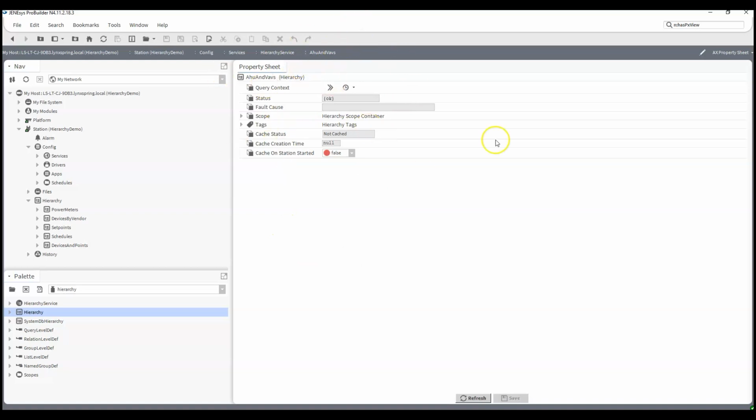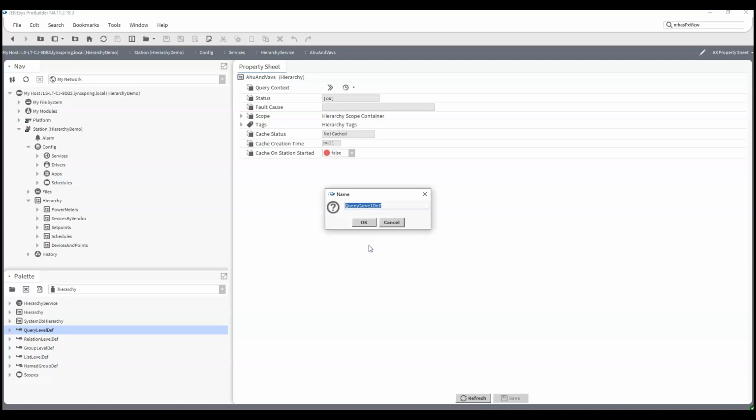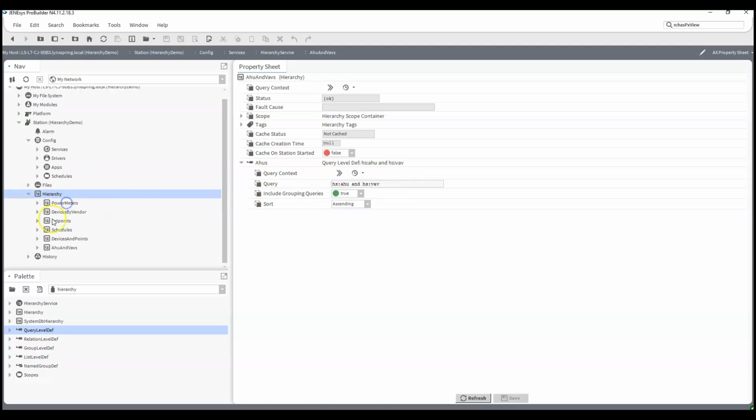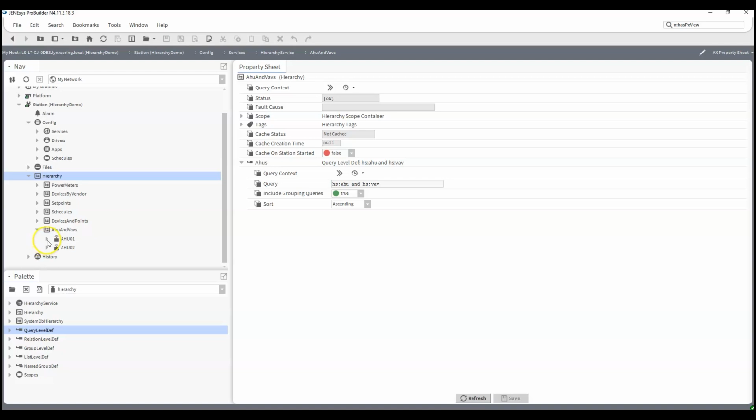So single click on your hierarchy here. I'm going to drag in a query level definition, and I'm going to say AHUs. The first thing that I need to do is find those specific AHUs, and we only did two of them. So the first one is going to be HS:AHU and HS:VAV. I'm looking for air handlers that have both of these tags. And if I refresh my tree node, I can now see that I'm on the right path, that at least I have the two air handlers that I need.